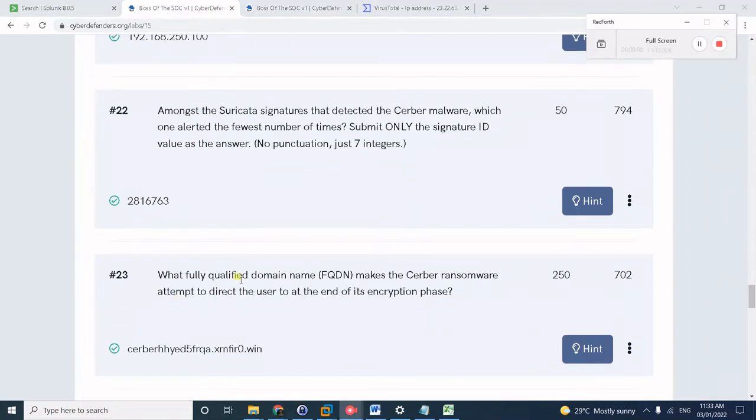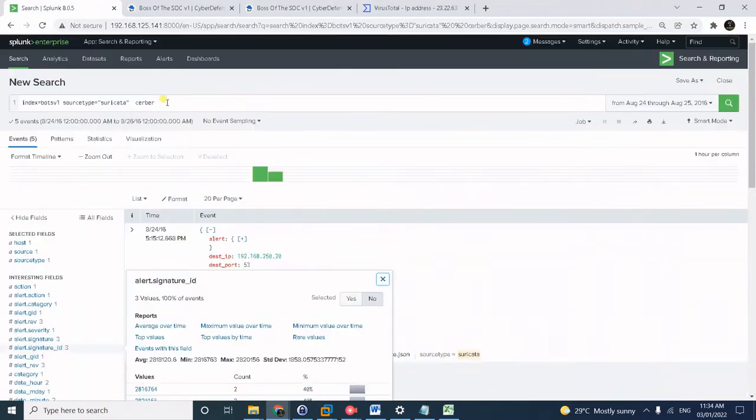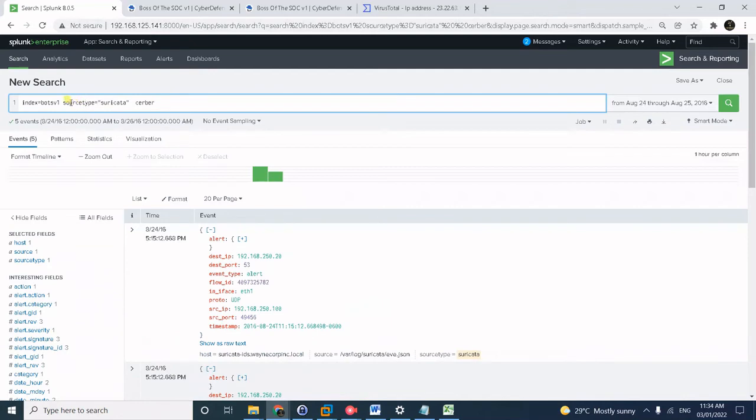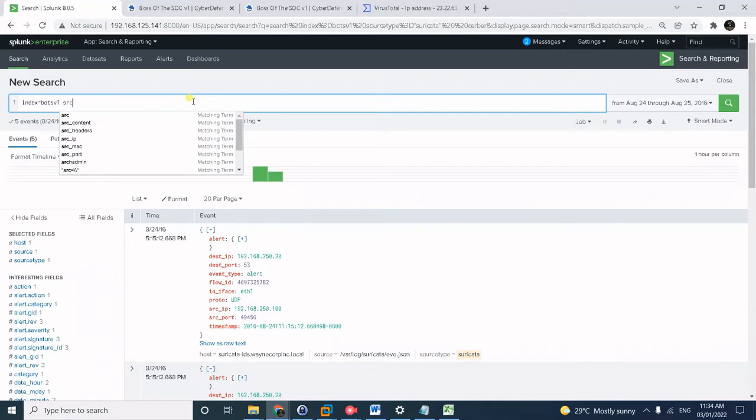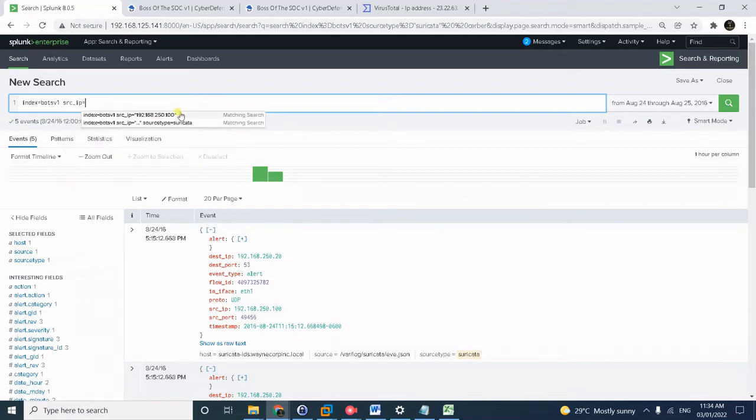Okay, so next question, we are looking for the FQDN that the server ransomware attempts to connect with at the end of its encryption phase. So this is actually the answer. So to look for it, let's go back to our Splunk. If you will recall, we have found the host name of the infected machine. So we'll limit that to that specific address. So this is that infected machine.